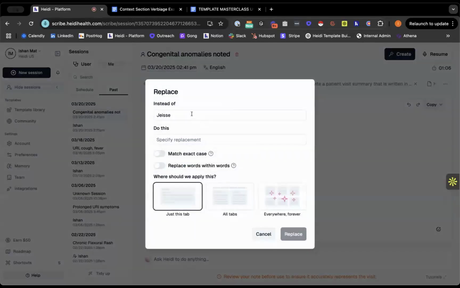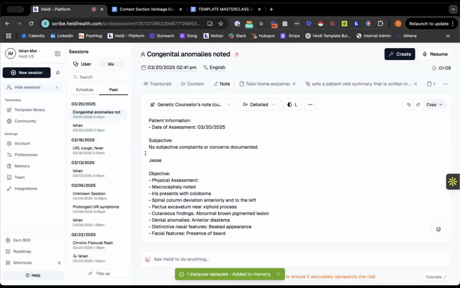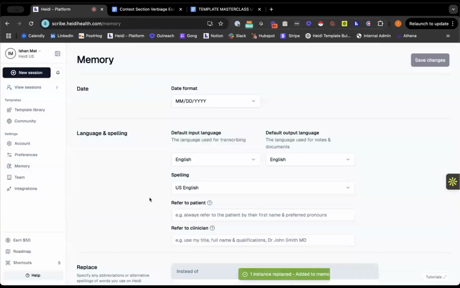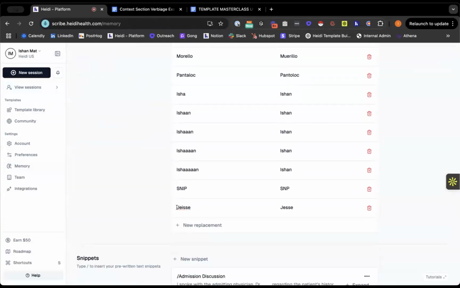You can hit find and replace here, and I can say, okay, write Jesse like this, and then where should we apply this? I'll hit everywhere else forever, and I'll hit replace, and now it changes it, but now it also exists on my memory tab, so it knows to do that from here on out, right? So now it has this Jesse. But yeah, that's about it.